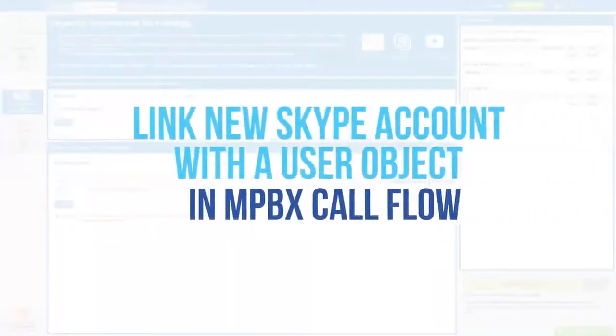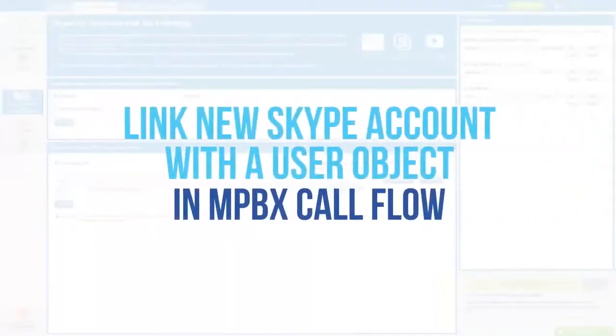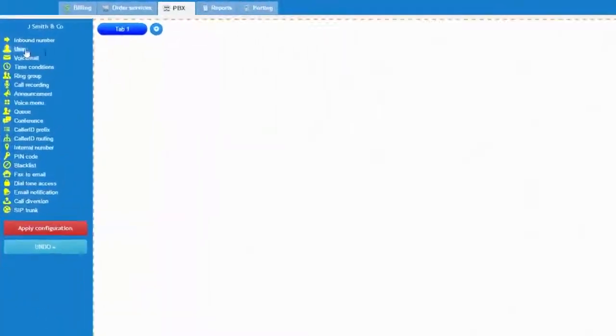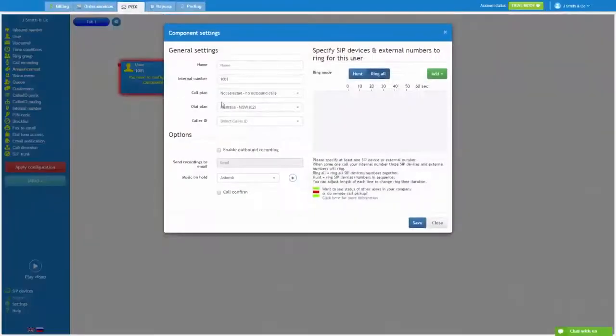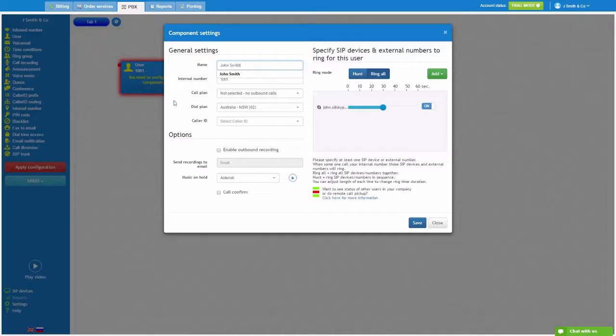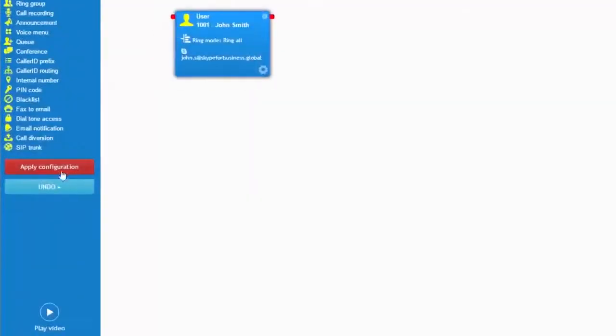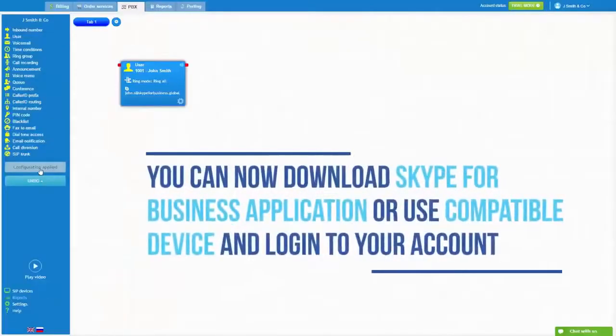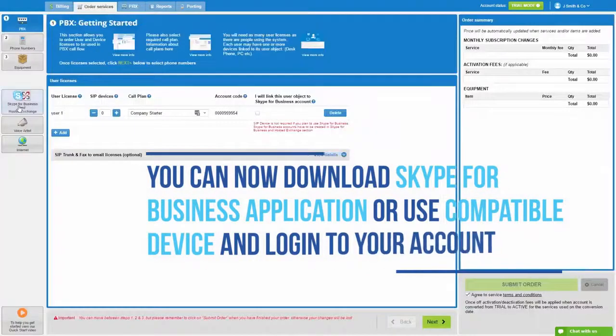The next step is to link a new Skype account with a user object in MPBX call flow. Click MPBX tab, take a user object, click the gear button, and add newly created Skype account to the list of contact methods. Enter all other details as required. Don't forget to click Apply Configuration button. You can now download Skype for Business application or use compatible Skype for Business device and log into your account.